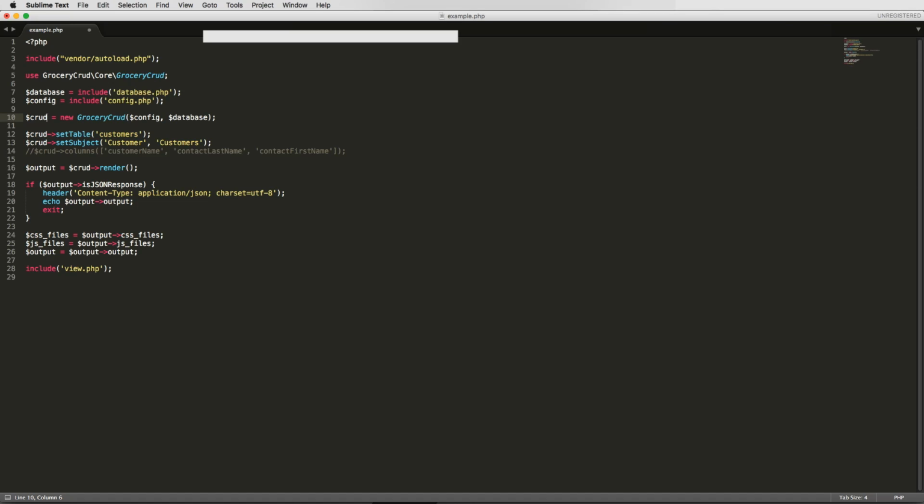We'll have a look at them straight away later. So CRUD, new Grocery CRUD, and the configuration files. CRUD set table, set subject, or any other function. Then we have the render. And if the output is a JSON response, then our response is application/json, and we are just exporting with exit the output. If not, this is the main files.